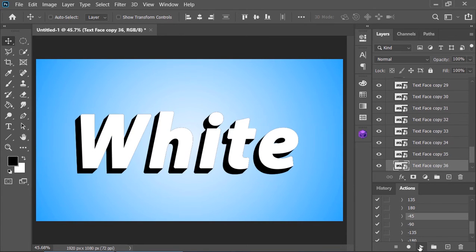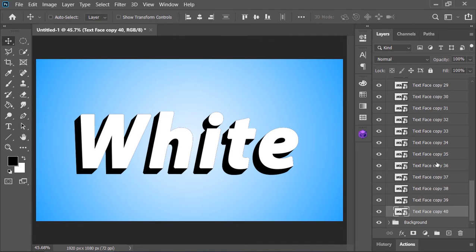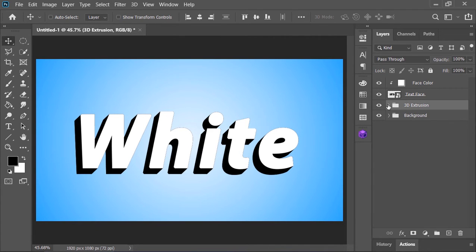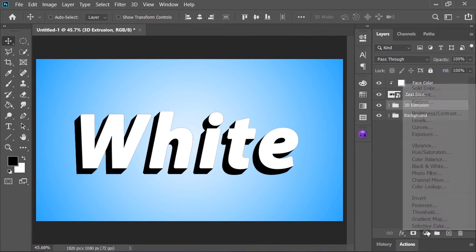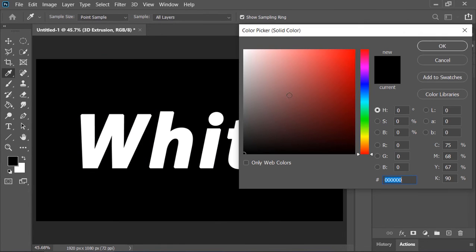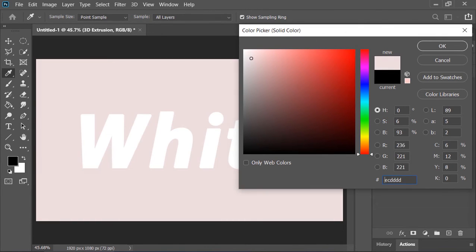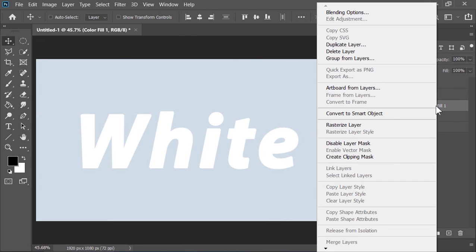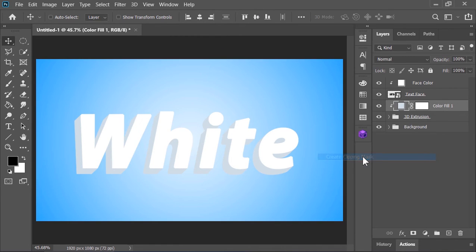When you are happy with the size of extrusion, stop it and scroll back to the top. Collapse it. Let's create a new solid color adjustment layer on top of it. You can choose any color that you like, but I'm going with a very bright bluish color. Right click on it and choose create clipping mask so that it will limit only the layer beneath it. Remove the layer mask from it because we don't need it. Let's call it extrusion color.